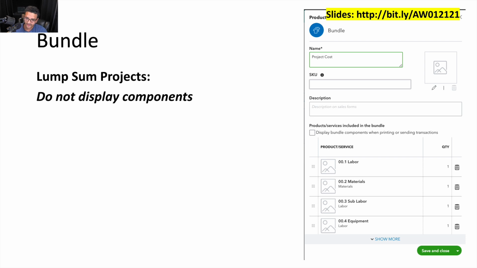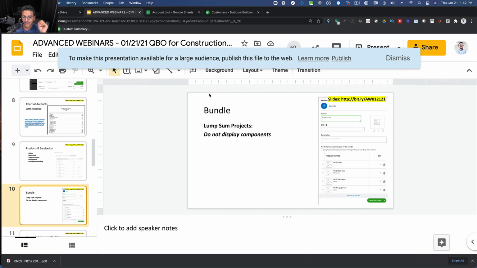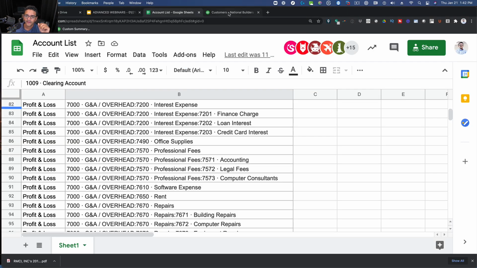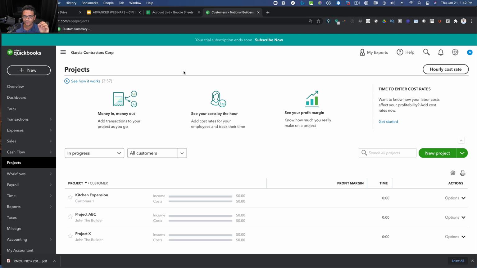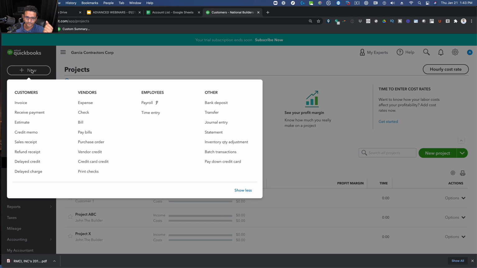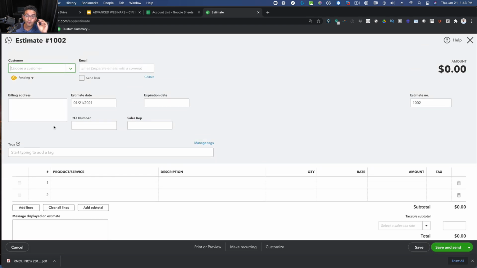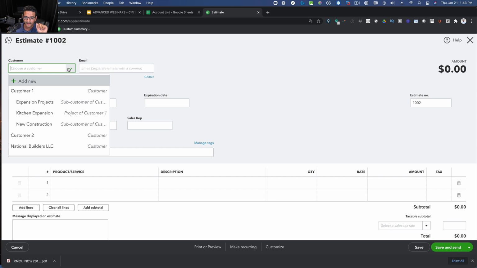So let me explain. Let's say we have a lump sum project that we're going to build in a time and materials style. That means we're going to figure out or estimate how much the project will cost us, and we're going to add a 25% markup to it. So how would you do that in QuickBooks Online? We're going to go to New and Estimate. And this is definitely a workaround, by the way. So we're making lemonade out of the lemons.